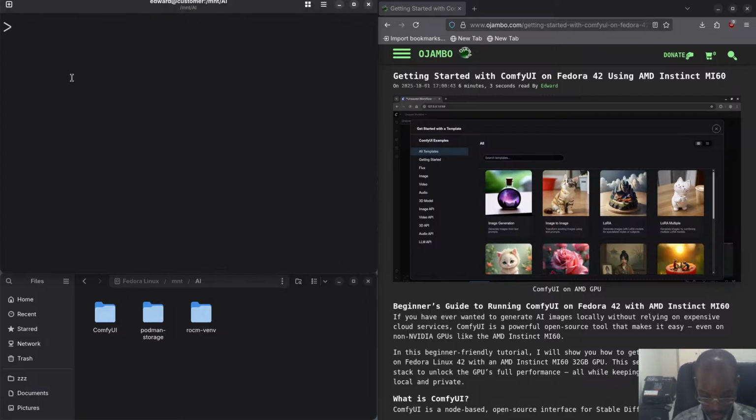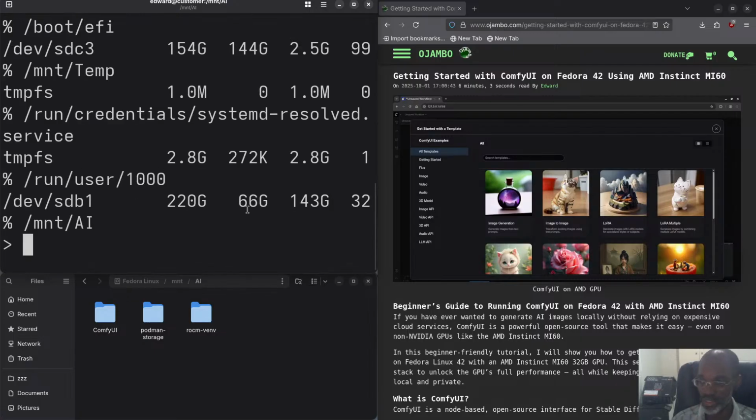Now, to prove it to you, if I type df -h on the command line, you can see right here I'm using 66 gigs with all of that, and that also includes all the Podman containers as well as the virtual environment for Python. And you can see I still have 140 gigs of space left. So this was a very smart thing to get rid of.